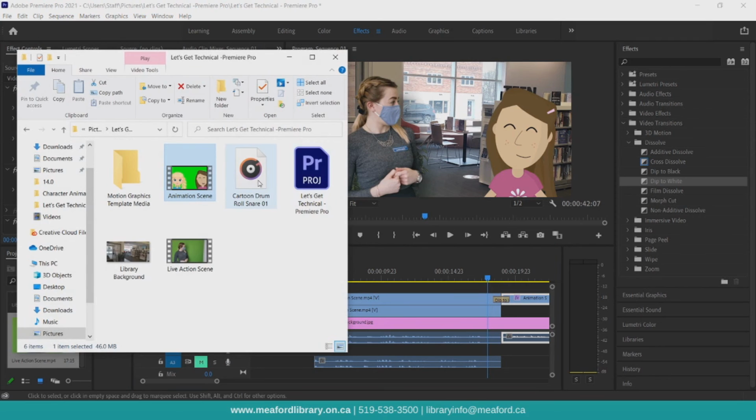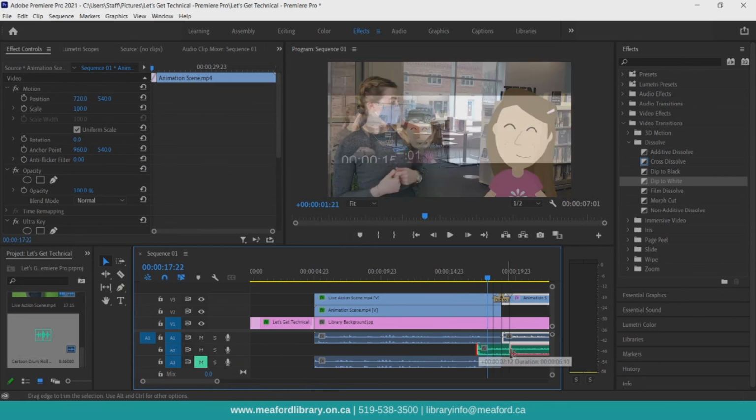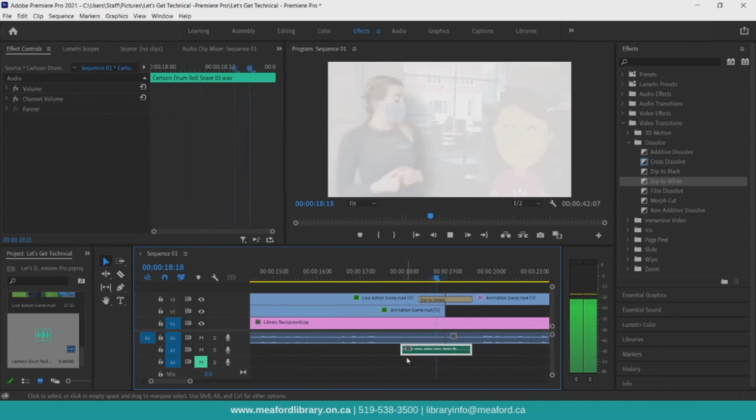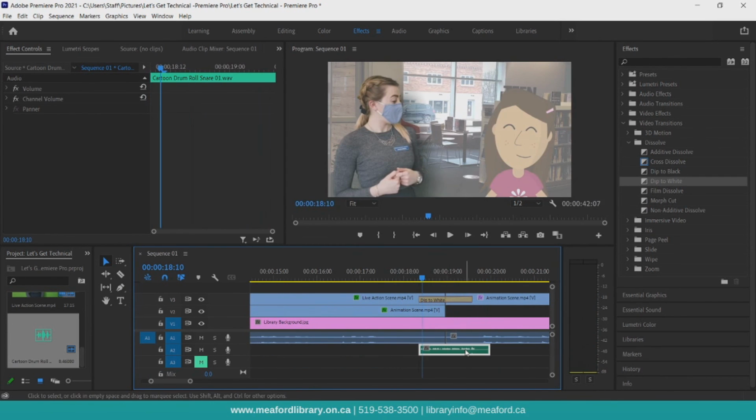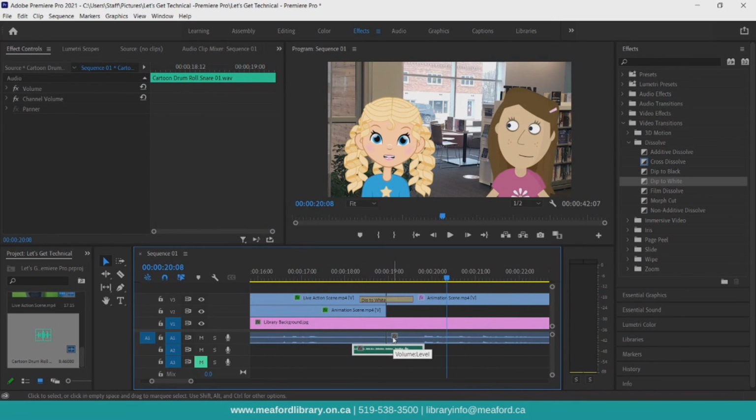Finally, let's add this cartoon drumroll snare audio effect I downloaded from the Adobe page. I'll drag and drop it to audio track 2. Next, I'll just trim it and line it up with the transition effect. So as it fades to white, there's a drum roll. There we go, we're done our video.